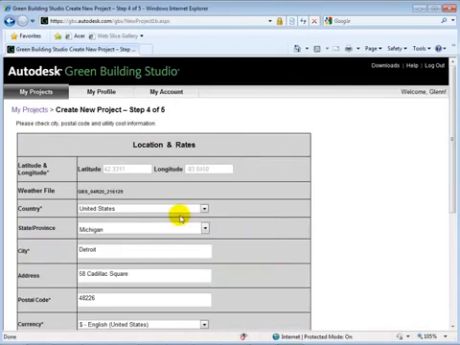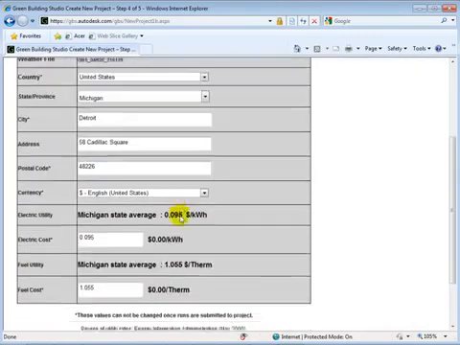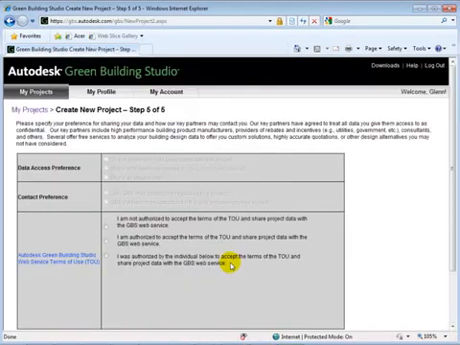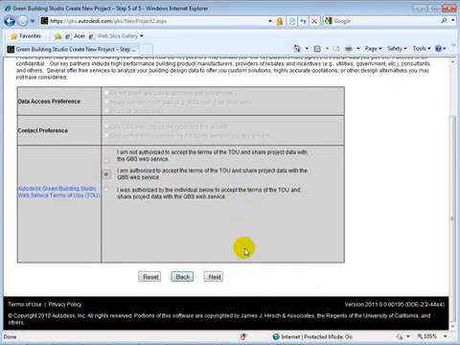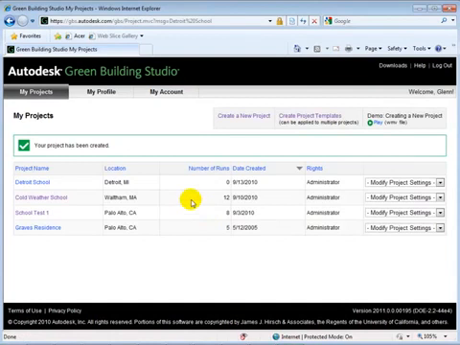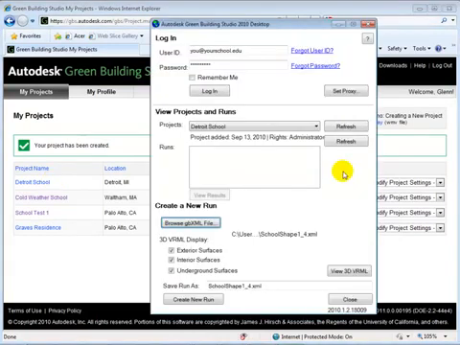Finally, review the project details. And next, accept the terms of use to create a new project. Our new project is now available. With our new project available, we can now import our GBXML file and run the GBS analysis.